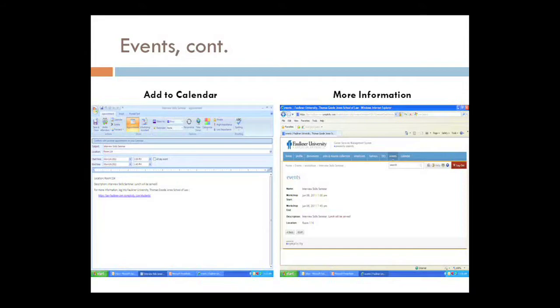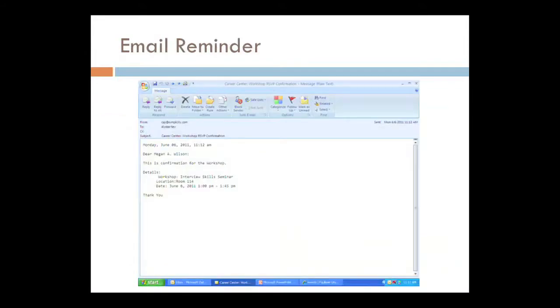If you clicked the name of the event for more information, you'll be taken to the right-hand screen. You can reserve your spot at the event from this screen by clicking the gray RSVP button at the bottom. A day before the event, you'll receive an email reminder that looks like this. It will tell you the event name, date, time, and place.